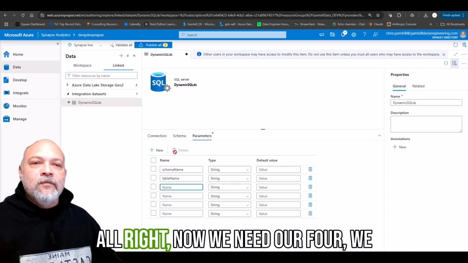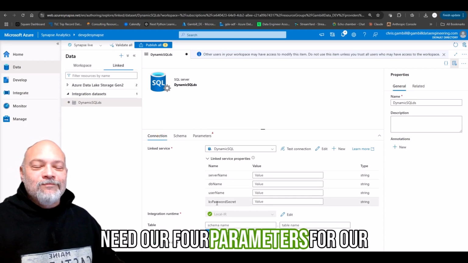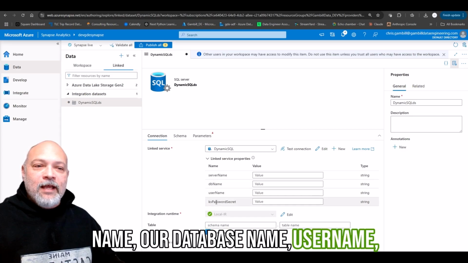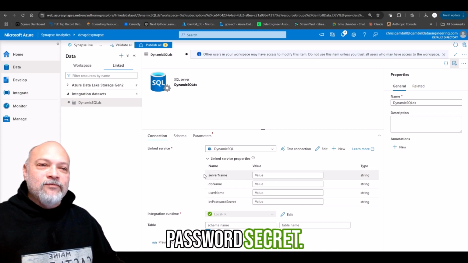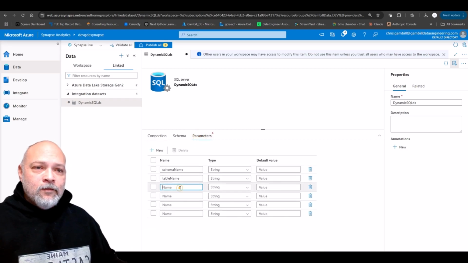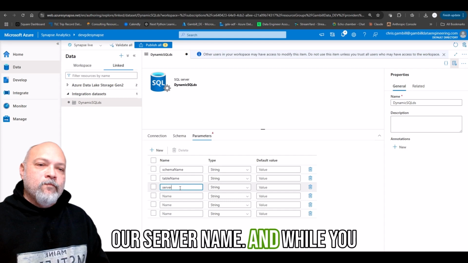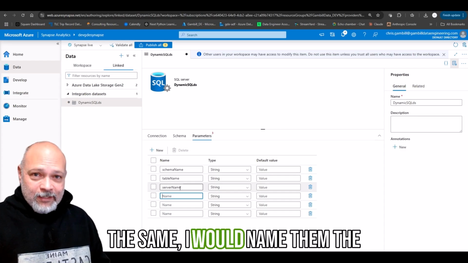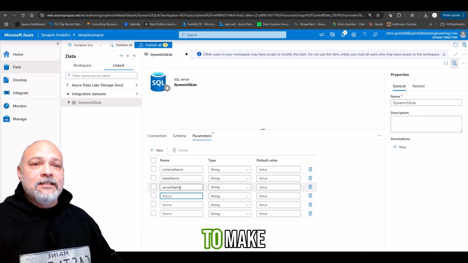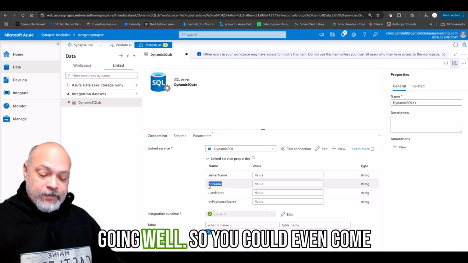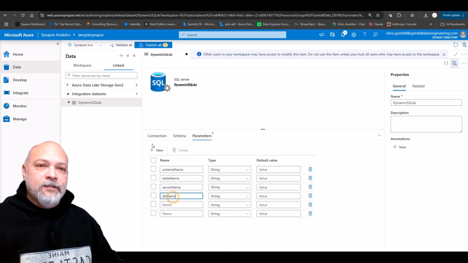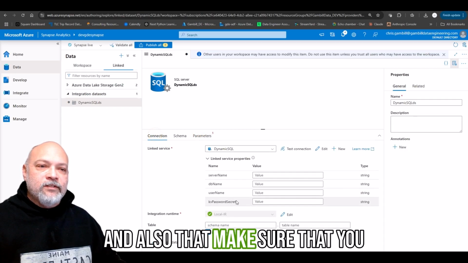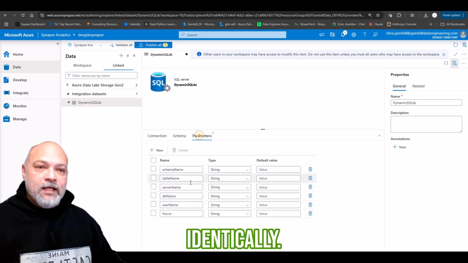All right, now we need our 4 parameters for our link services. We need our server name, our database name, username, and our key value, or our key vault password secret. So we need our server name. And while you don't have to necessarily name them the same, I would name them the same for consistency's sake and to make sure that you understand what's going where. So you could even come here and copy and paste if you don't want to type. And also that makes sure that you definitely have named them identically.